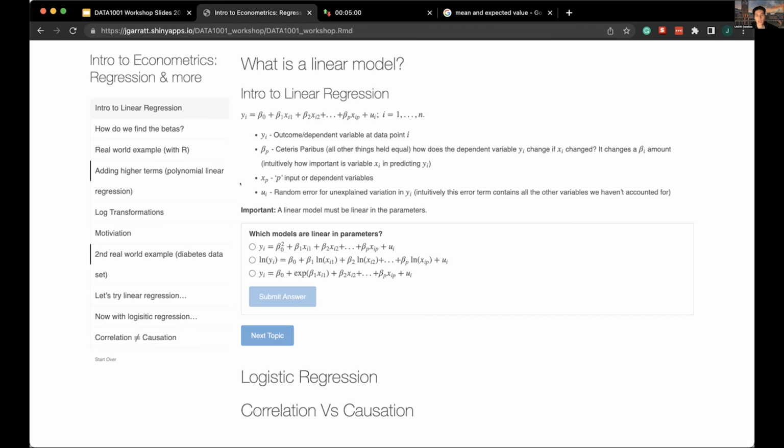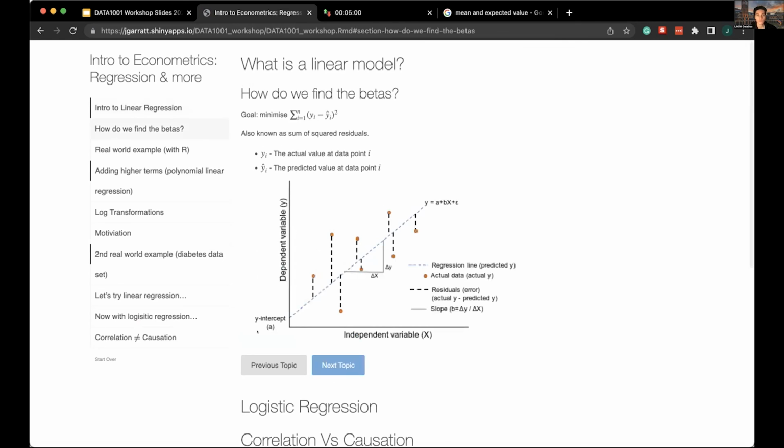So in this case, you can quiz yourself by going to this quiz section and submitting your answer to see if you're right. I won't go through it now to spoil it, but it should be pretty obvious which one is linear in parameters, and hopefully you succeed there. So I'll move on to actually going through how we find the beta.